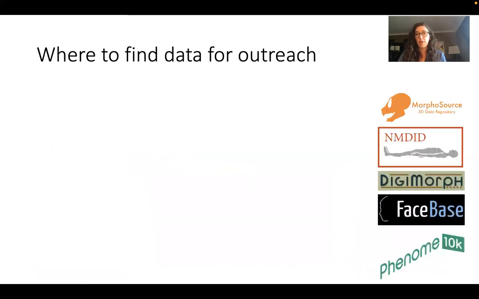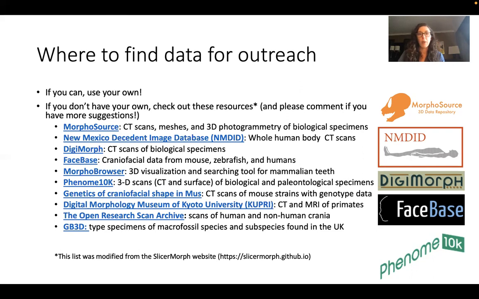The second thing you need to think about when you're doing outreach with 3D data is, what 3D data are you going to use? Ideally, you want to use your own data, but you might not have 3D data for your own work and you still want to be able to play around with it. Well, good for you. There's a whole bunch of different repositories where you can request 3D data for outreach. The PDF has all of the links you need to try all of the different sources. I'm not going to go through them in detail. But no matter what, if you work on humans or fish or butterflies or plants, there's a repository out there that has 3D data you can play around with for outreach.